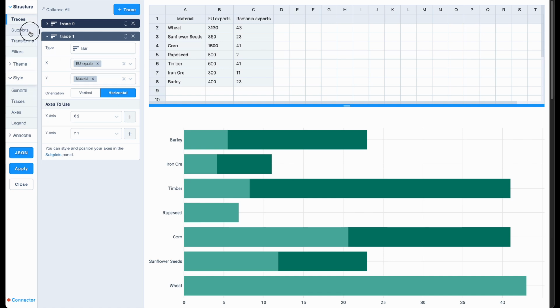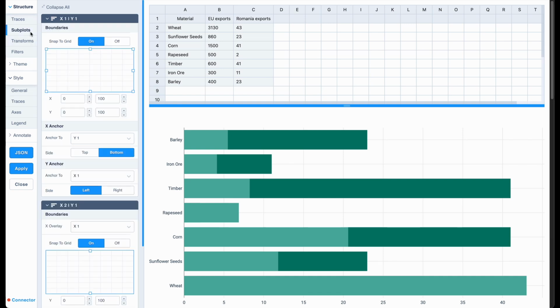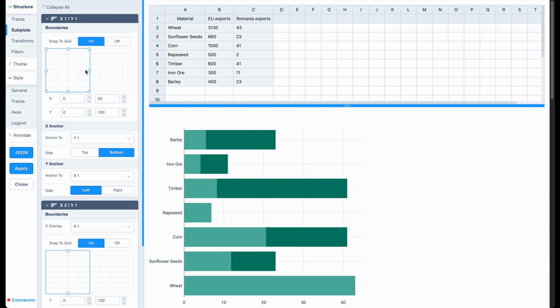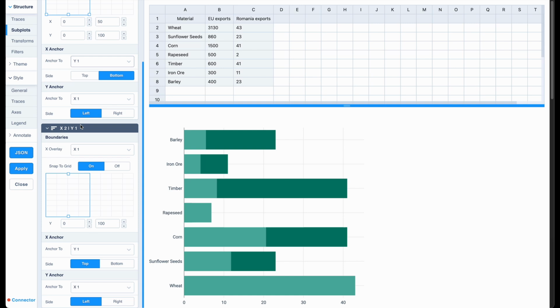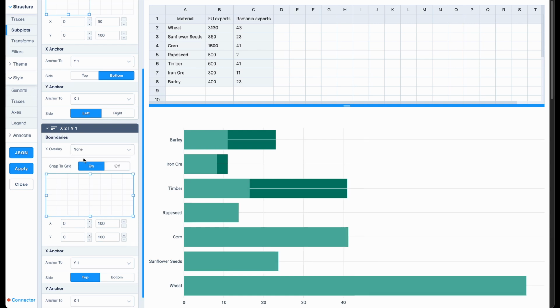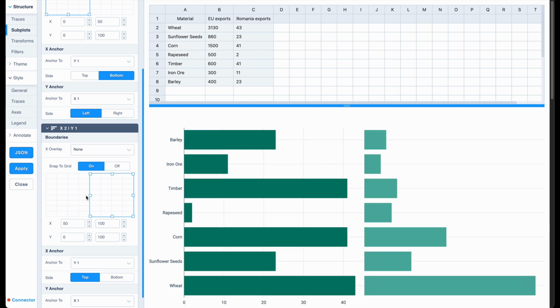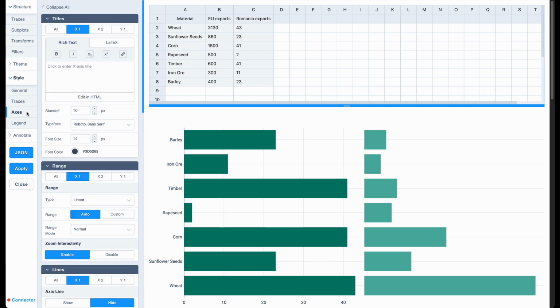To arrange these charts properly, I'll go to the subplots section. For the first subplot, I'll set it to span from 0 to 50% of the grid width while maintaining its full height. For the second subplot, I'll set the x overlay to none so the x2 axis doesn't overlap with x1. Then I'll position it from 50% to 100% of the grid width. I don't need to adjust the vertical position since both charts share the same y-axis. Now let's refine the appearance in the style axis section.